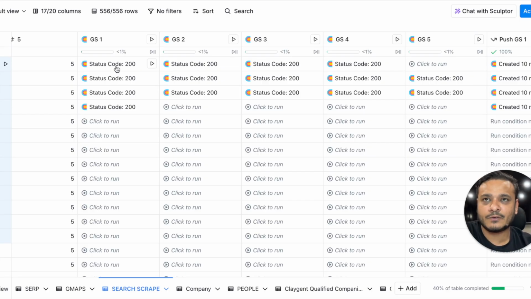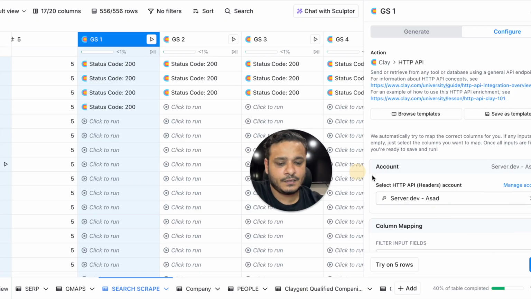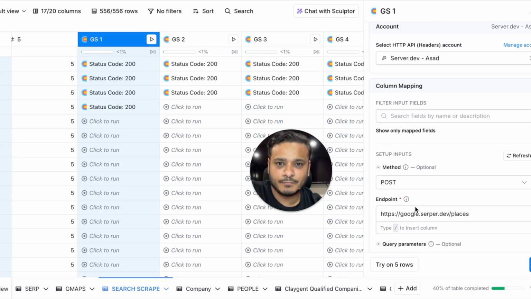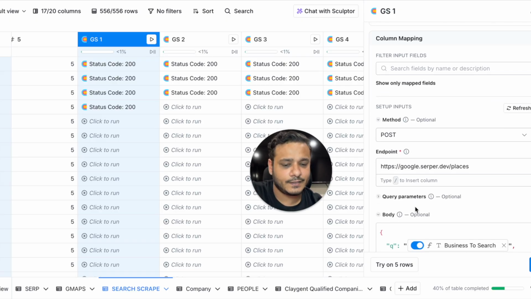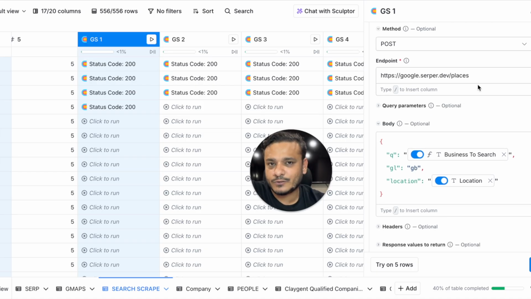Now how I'm using it, let me show you. I'll just edit this. First of all, connect your Serper account over here. It'll ask for a key. Just paste the key and give it a name and it will be good to go. The method is POST. The endpoint we are using is places.